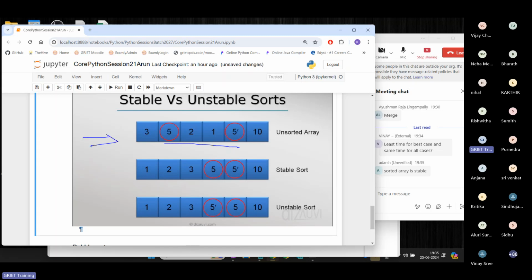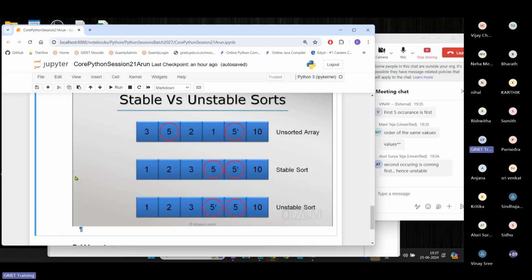The order of insertion should be maintained. If the elements are already in their correct position, you should not change their original position, and keep them intact in the final sorted output also. If you are exchanging the values unnecessarily, then you are wasting more time, and that's why it is called unstable. That means it is not going to be more effective. Yes, as Surya Teja is telling, the second occurrence is coming first, and it's unstable.